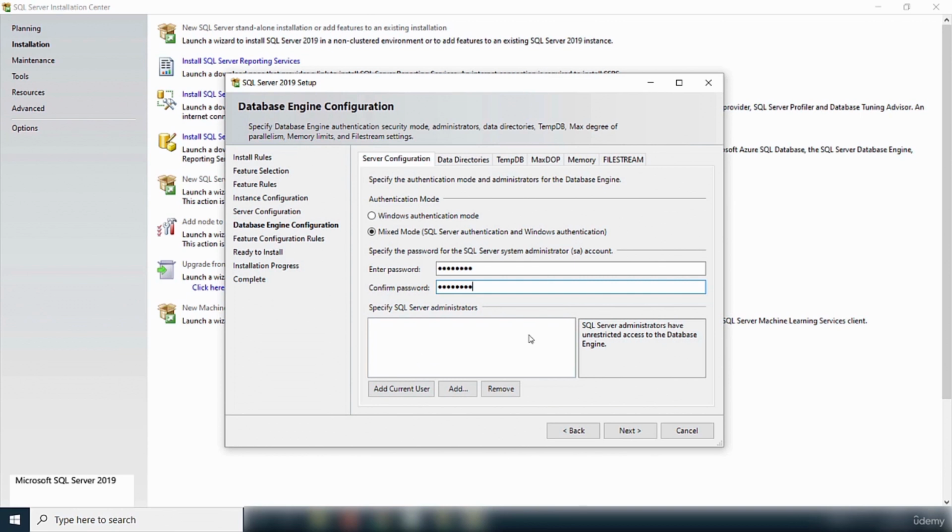So I'm going to click on this button that says add current user. I'll click on that. You can see that has added the username I used to log on to this computer, which is administrator. Once that's been entered and we've entered the password for the SQL Server System Administration account, which is called the SA account, click on next.